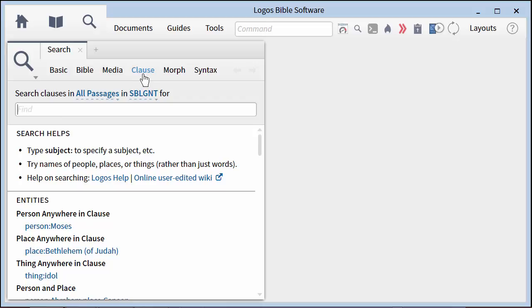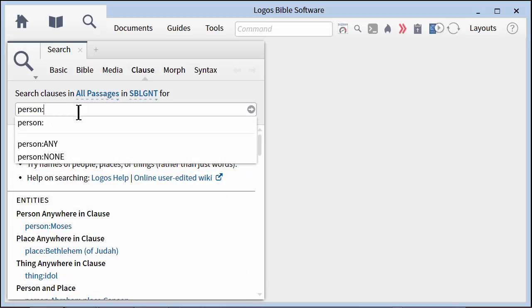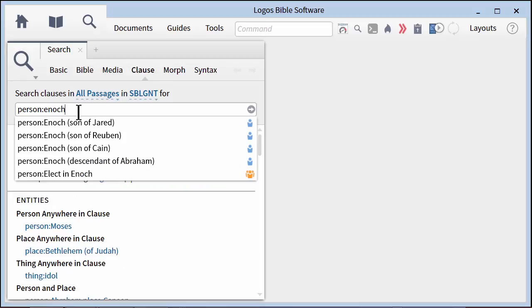And what makes this real easy is if you go down here, you got this nice little shortcut here, person Moses. So I'm just going to click on that just so it can type it in for me, and that's a little shortcut in and of itself. But I'm going to delete Moses and back up, and we're going to search for Enoch, an individual in the Bible who's mentioned several times in the Old and the New.